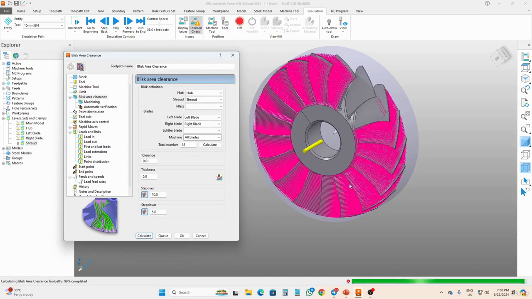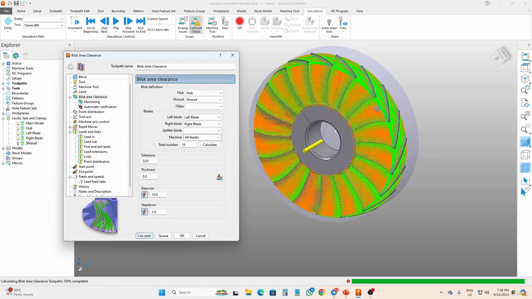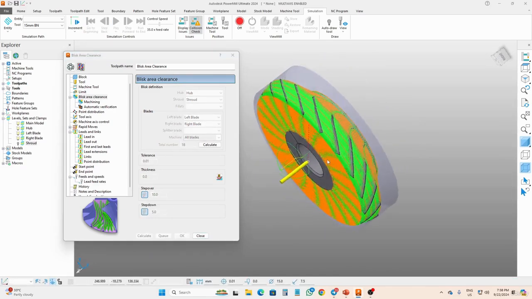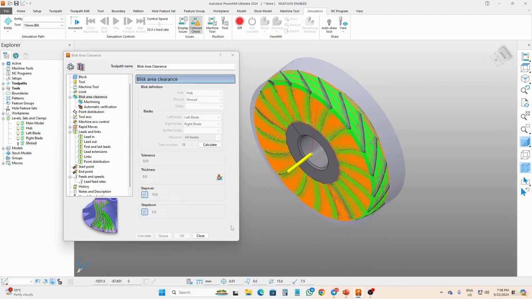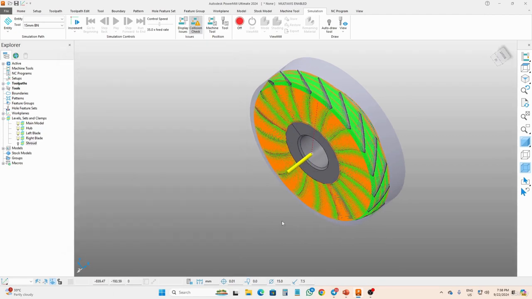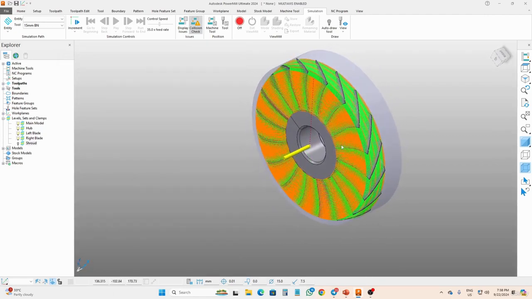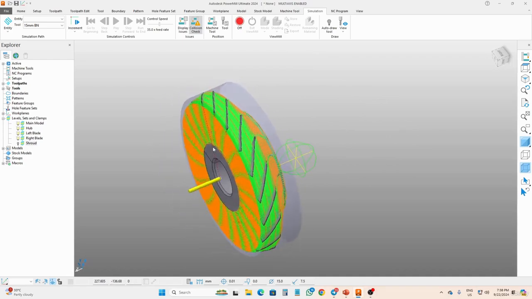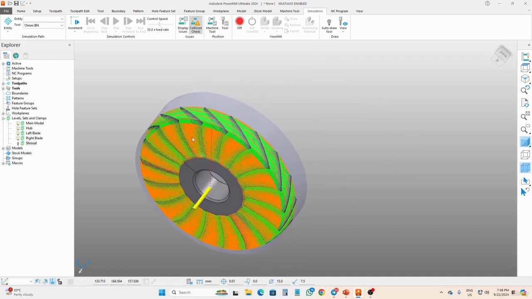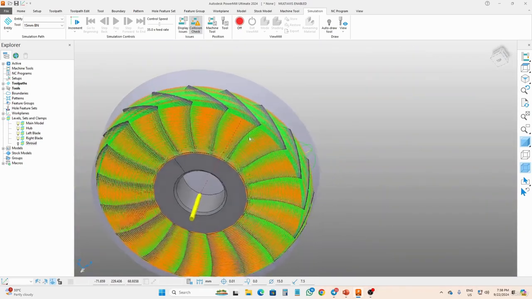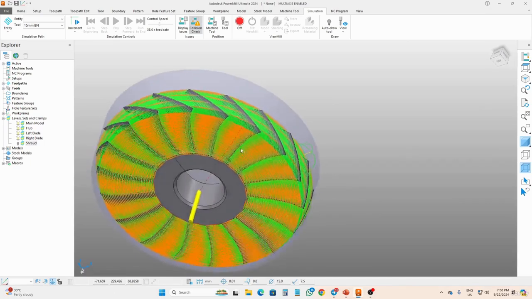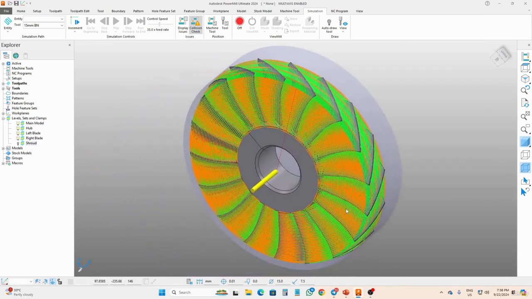So you see that all the toolpath is going to be applied on all 18 blades, and that's how the blisk area clearance looks. It's simple and easy. There are no such difficulties shown in the toolpath. What you have to do is insert the finishing toolpaths and all this stuff.